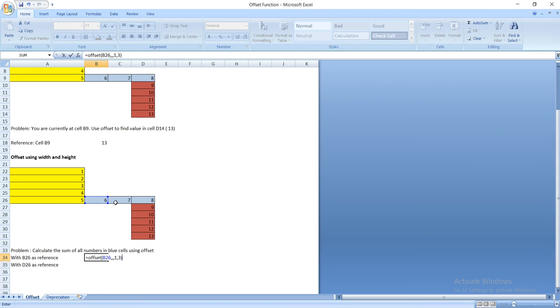Once that is done, we know the range which we are going to get, and that range would be B26 to D26. And now we just need to put a sum function before that, and we'll get our answer. So let us just cross check, and yes, the answer is 21.